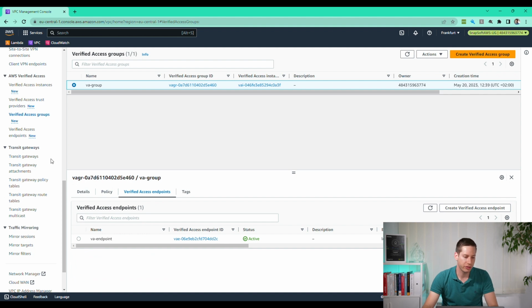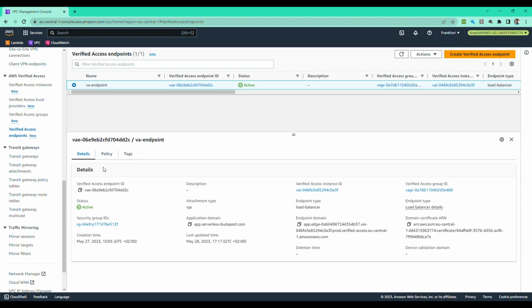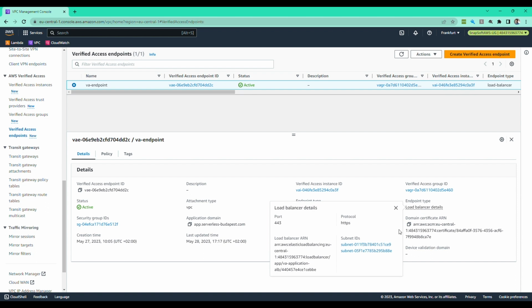And we have one endpoint associated with this Verified Access group. And this is the application representation within Verified Access. So we have a lot of things configured here. We have the application domain name. This is available on HTTPS. So we also have a domain certificate configured here. We have a certificate in AWS Certificate Manager. And we also have an endpoint here. And there is also a load balancer in the background. So that's how it's connected. Also, we can see the load balancer details here, the subnet configuration, the protocol, the port, and the load balancer itself.